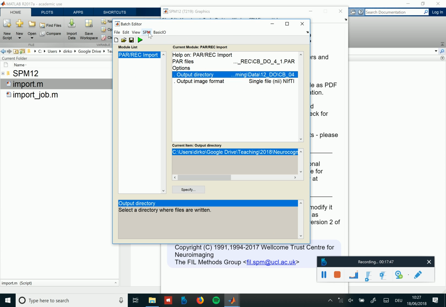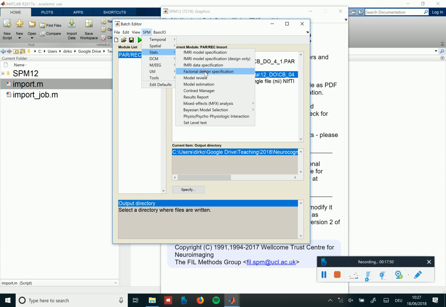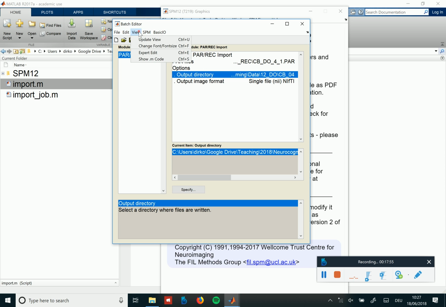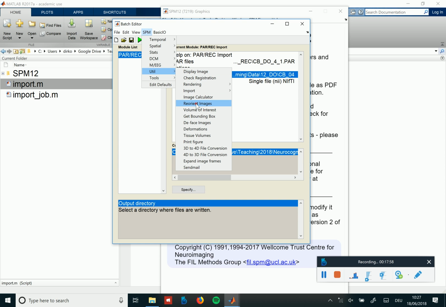So everything that you can call from here, for example, model estimation, you can go via the GUI and create a script from it. Or if you want to reorient an image, you can do it through the GUI and create a script from it. So this allows you to create scripts very easily without going into the details of the SPM functions. And you also have the guarantee that they run if you specify the fields correctly. So this is how the fMRI scripts that you have as examples are generated.